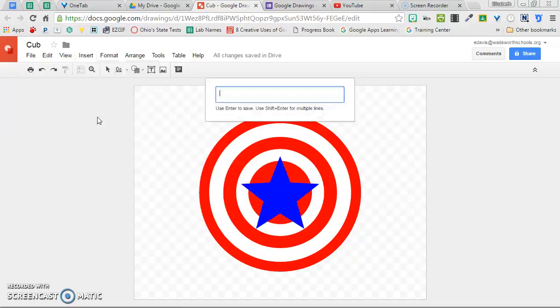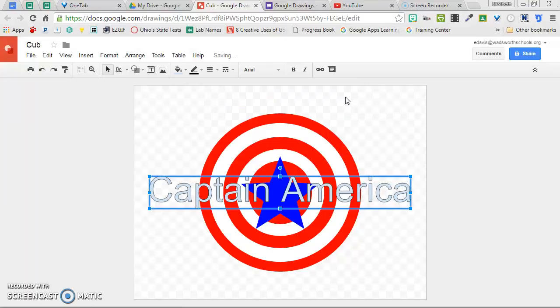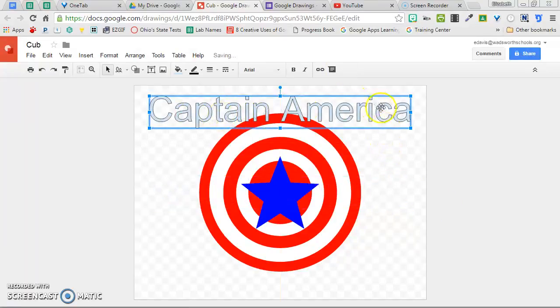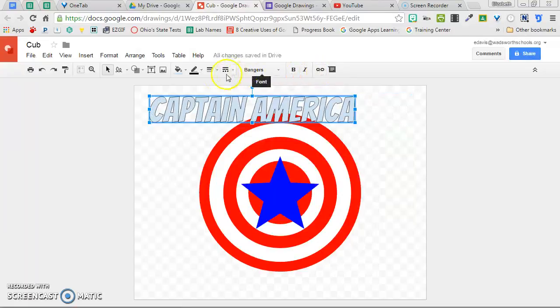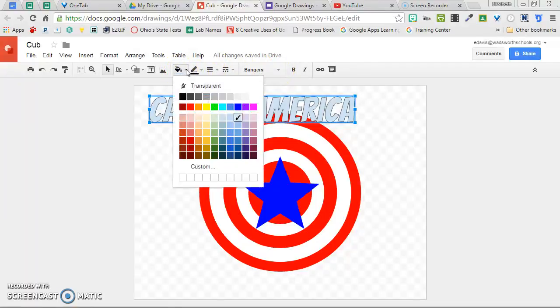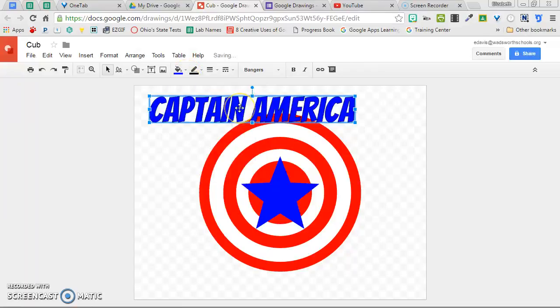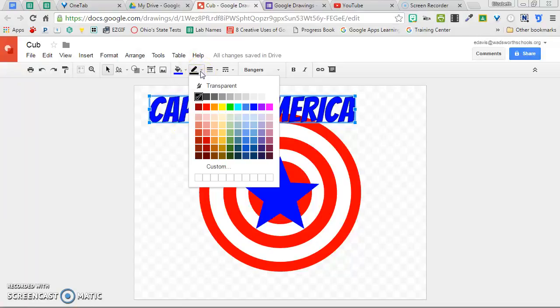So if I click on Word Art, it wants me to go ahead and enter my text, Captain America. Enter. So now it automatically starts treating it just like an object. Now I want to go back and change my font, so I can do that. I want to change my color, but this time it's a fill color. It's not a font color. So I'm going to go into my fill color and I'm going to go ahead and make that white. But right now my outline is black.